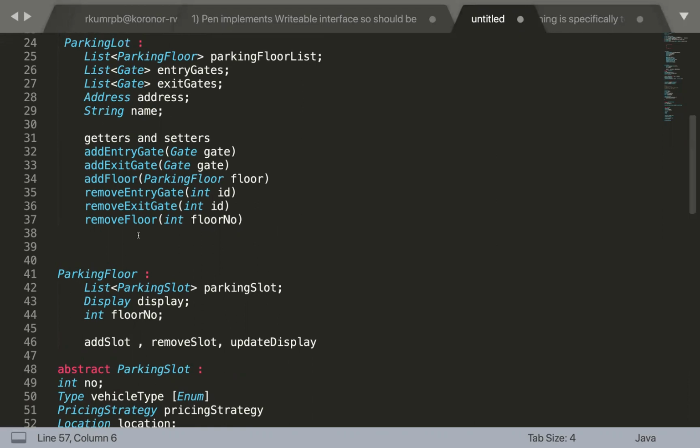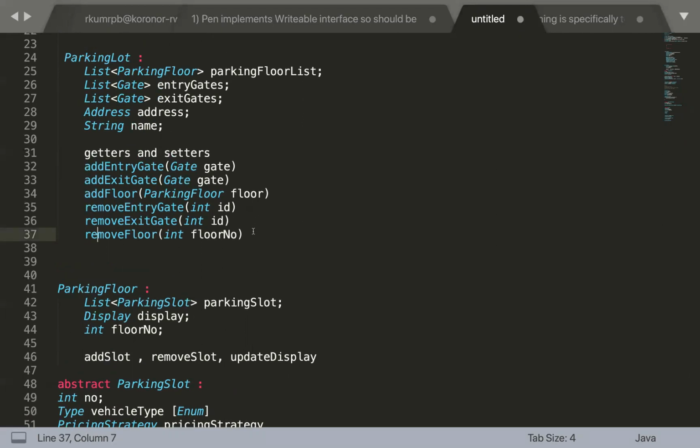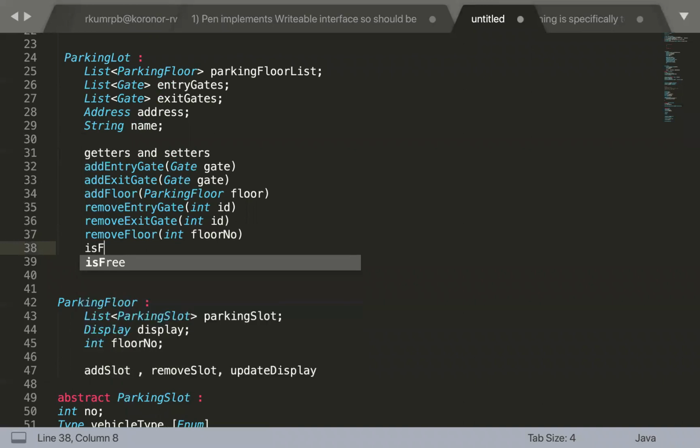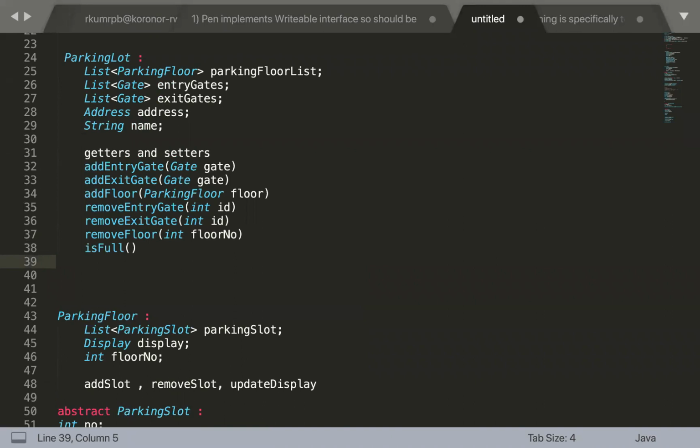to find out whether that parking lot is full or not, right? So this parking lot should have some method, is full, which will say whether the parking lot is full or not. It should also have some method of assigning the slot, right? Because this parking lot has the information of the parking floors and all the information about the entry and exit gates. Then in turn, it is the responsibility of the parking lot to actually assign some slot, right?